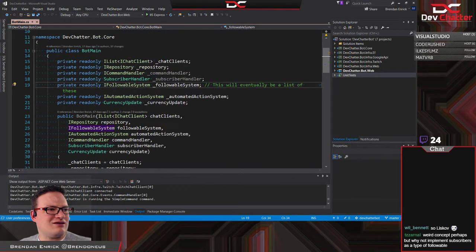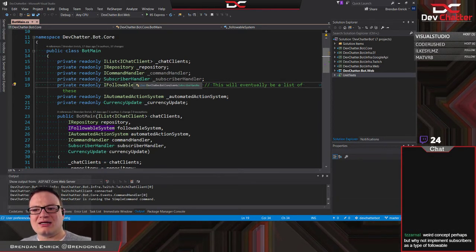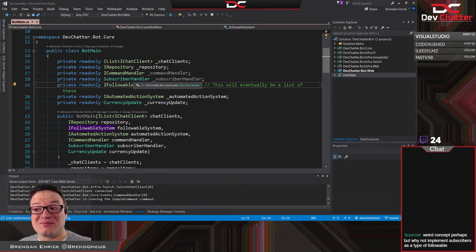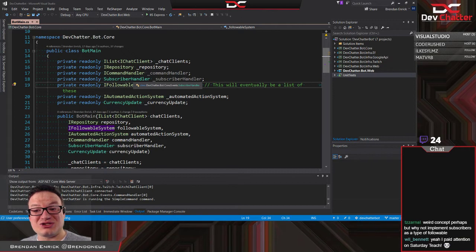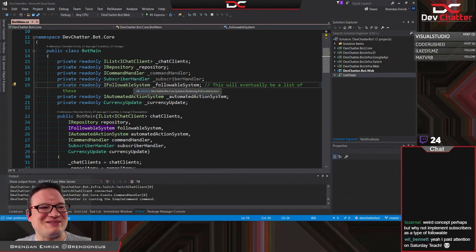I think the followable system might contain multiple pieces. Yes, Will Bennett Liskov, exactly. We also have a couple of single responsibility violations and an interface segregation principle violation. We have a couple in here.